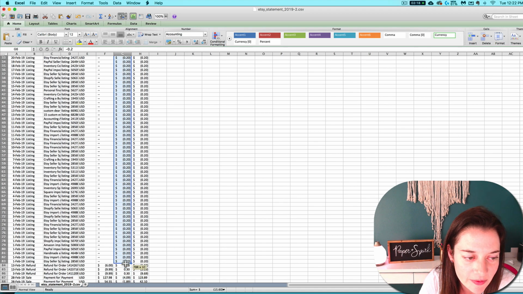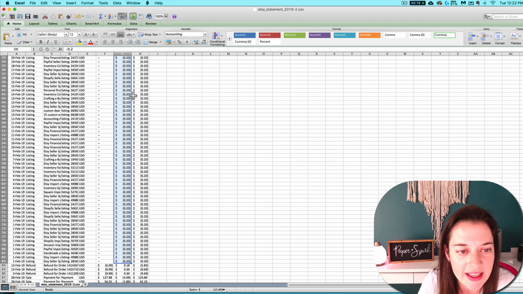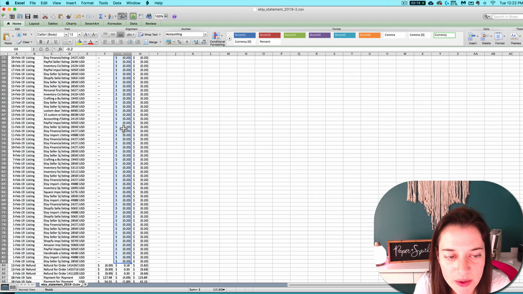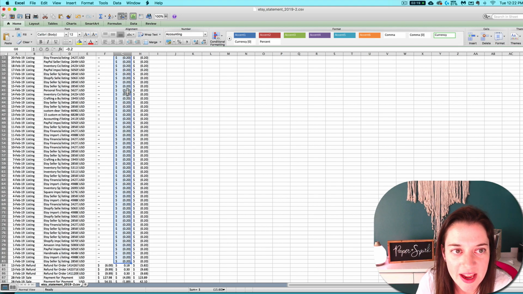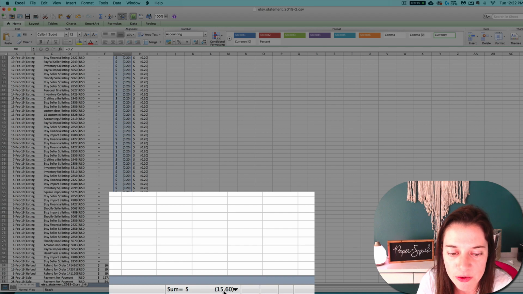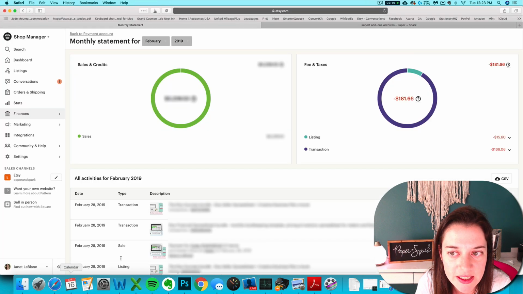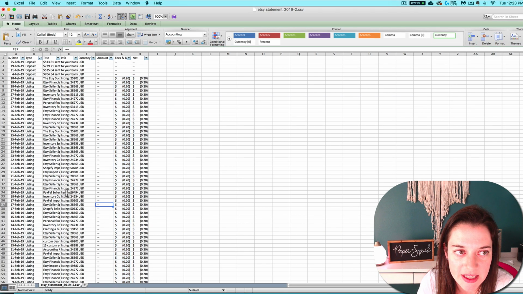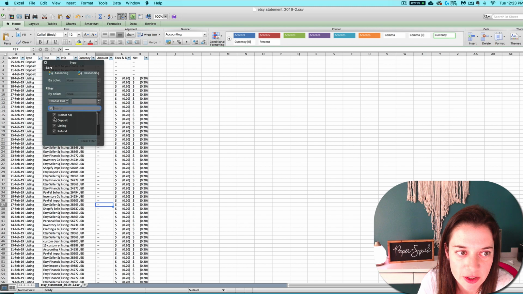So I've got a lot of listing fees. Okay, there's the last one. Once I have them all highlighted, assuming the spreadsheet knows that they are numbers and it's formatted as numbers, I can see the sum down here in the bottom area of my spreadsheet software. Google Sheets and Numbers should do this for you as well. So I can see my sum of listing fees is $15.60 on the CSV, and that matches what's reported on my circle. Now I'm going to repeat that same process for my transaction fees.